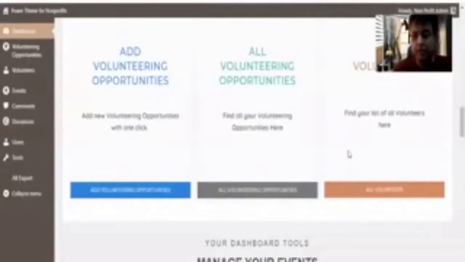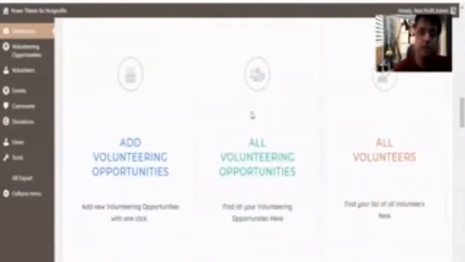And the last one is all volunteers. It means the interested persons who registered themselves for the respective volunteering opportunities get listed on a single page from where you can find all the details of that concerned person. Let me show you this page.